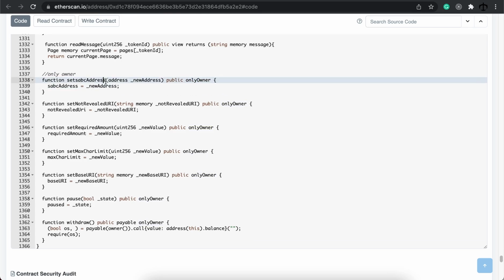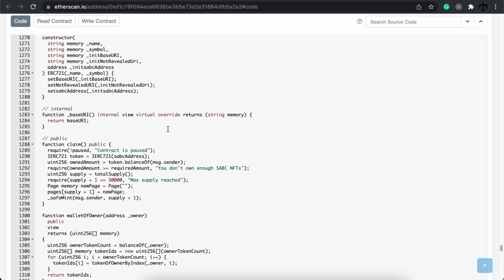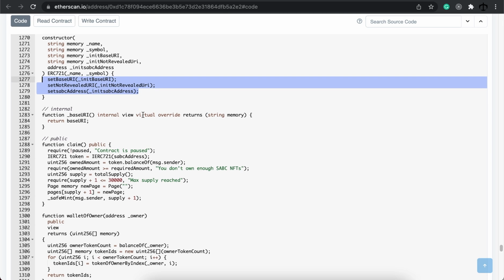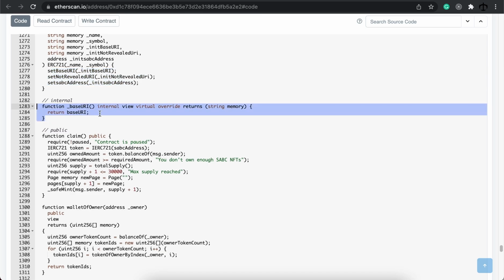So we have the set SABC address, and this setter is necessary in case we ever need to change it. Then the not revealed URI gets set, the required amount can change, as well as the character limit, and then also the base URI and the paused state. Lastly, we have a withdrawal function for if we want to withdraw the Ether in the smart contract. So going back up to our constructor, we can see that these functions get called to set our initial state.